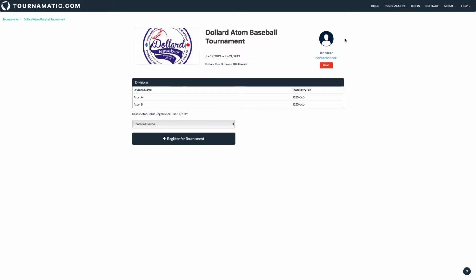Now that we've selected a specific tournament, the display changes to show more details. First is the tournament name, date, and location again, the tournament organizer, including an email button allowing one to contact the tournament host. The divisions of the tournament are listed, as well as the team entry fee. We have a registration deadline, a drop-down box to choose our division, and finally a button to register. A separate video covers the registration process, but for now, let's move on to creating a tournament.